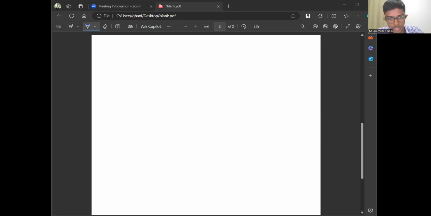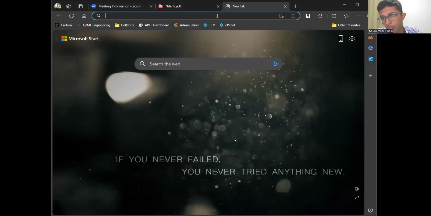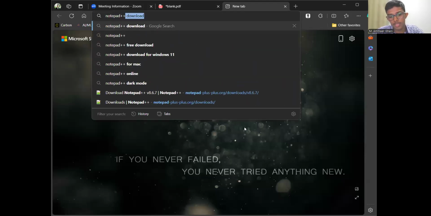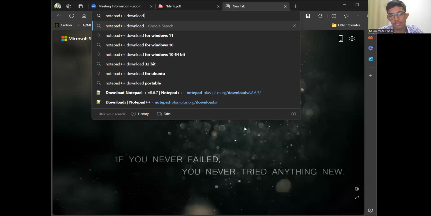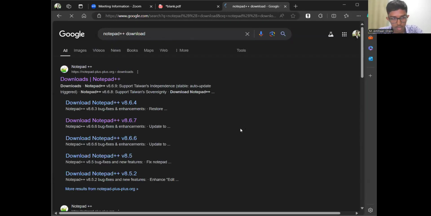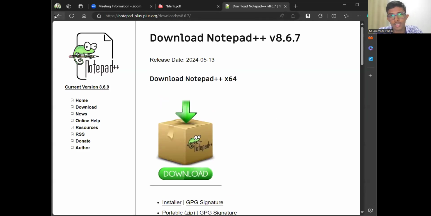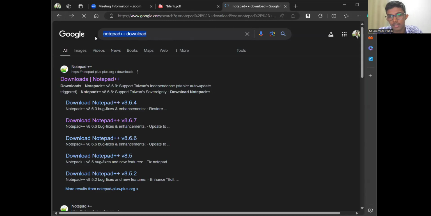Okay. So let's start. The first thing I want you all to do is open your web browser, search Notepad plus plus, download. Then you'll get a first option like this, download. So click on download Notepad plus plus version 8.6.7. I want you all to search for download Notepad plus plus in the web browser and head over to this link.